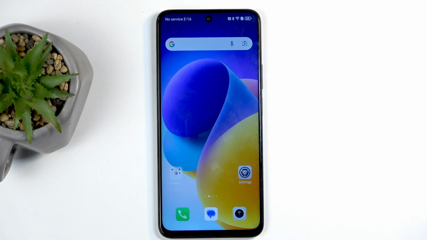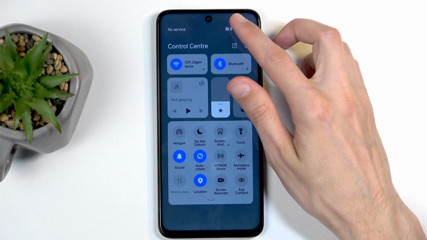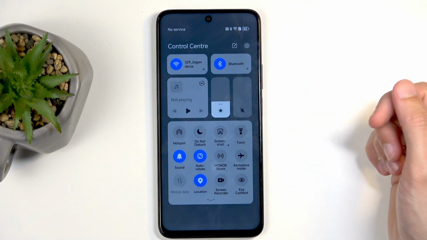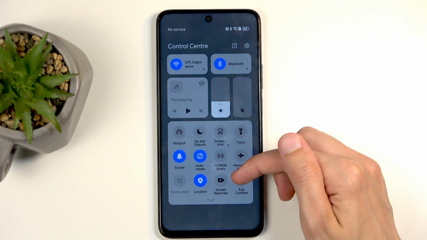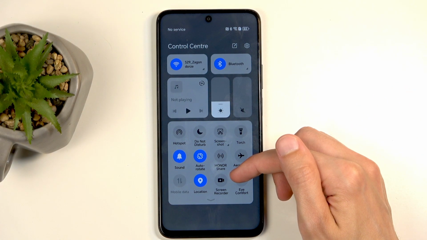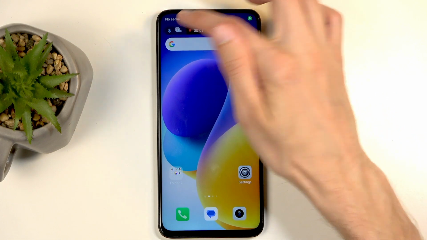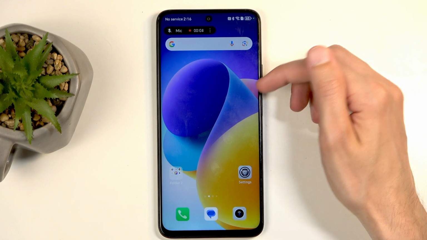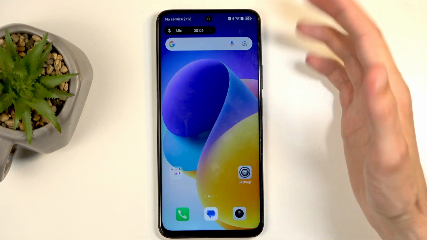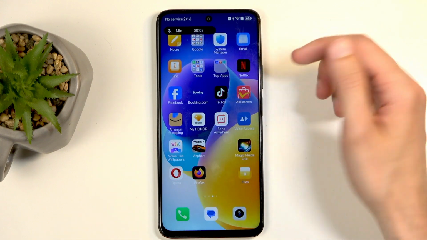So, to get started, we want to swipe down from the top of our screen, and in here you'll find a bunch of toggles, one of them being the screen recorder, which you can see right over here. Now once you see it, you can just simply tap on this. I'm going to turn off the mic, which is enabled by default, so whatever you do right now will be recorded by the device, as it is recording right away.